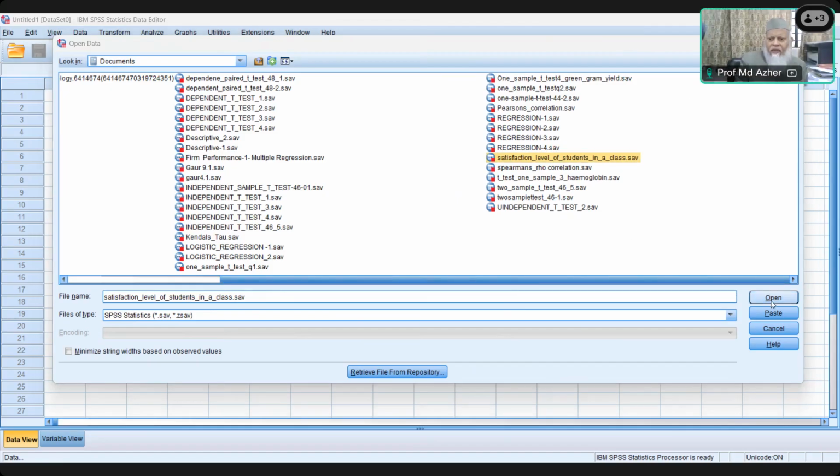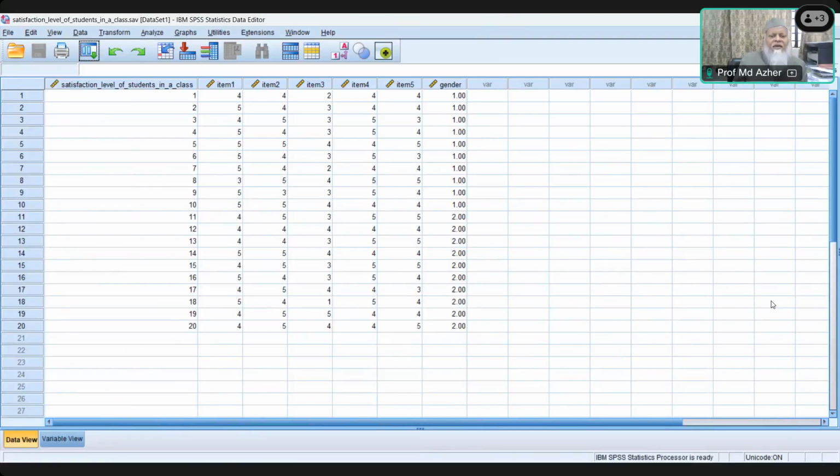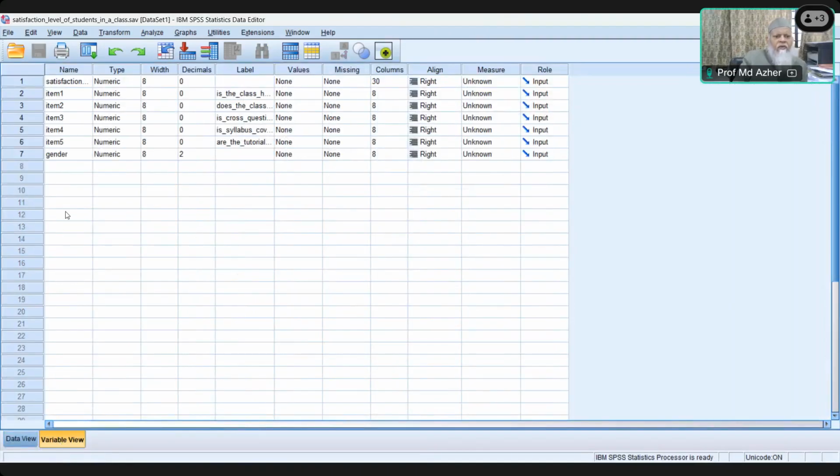So now I click to open, and see, this file is before us. Here, I have already, this is the variable view, sorry, data view, but I go to the variable view.